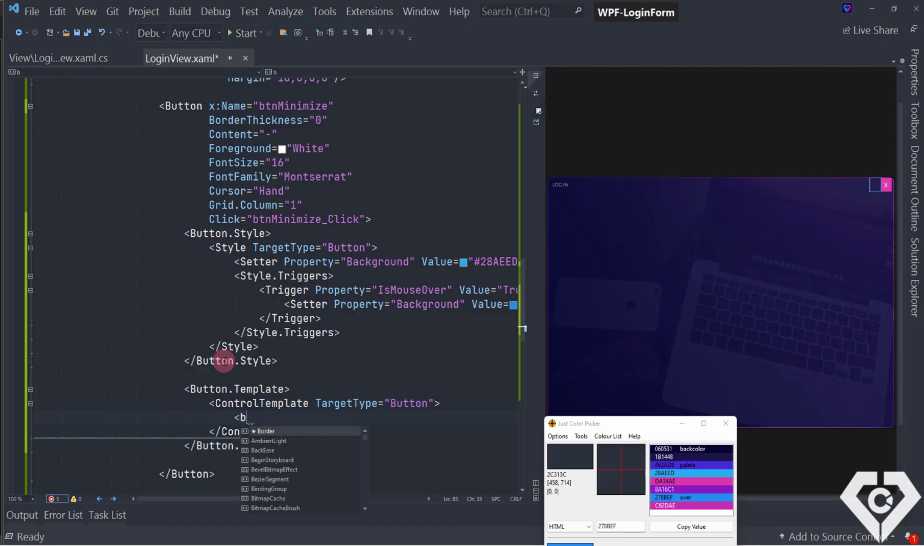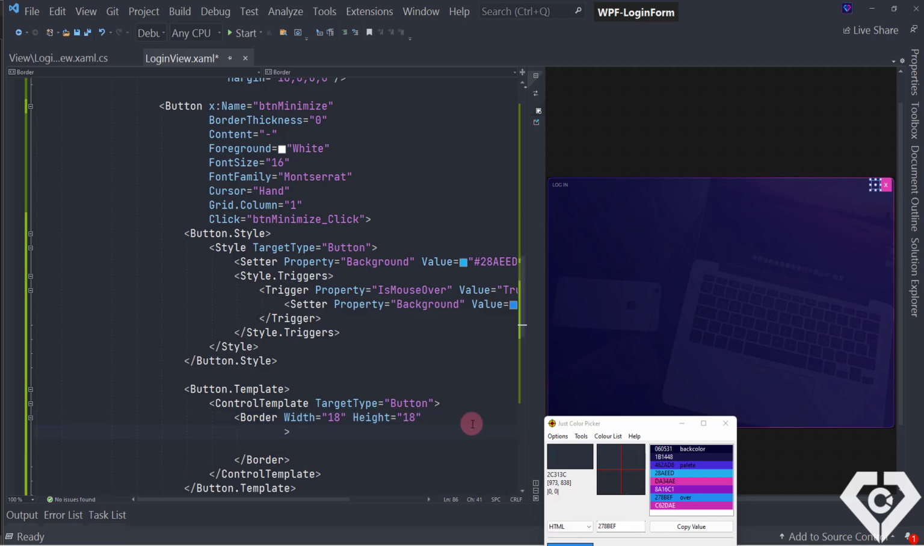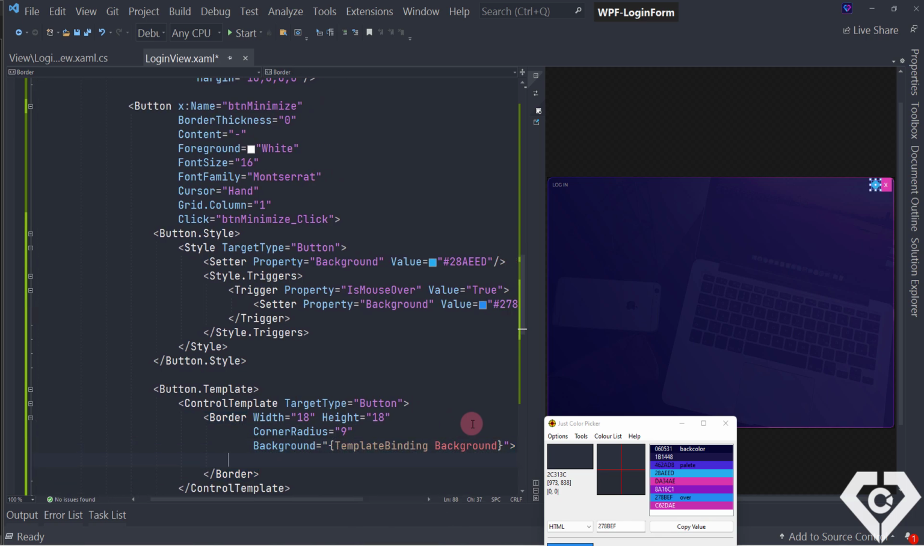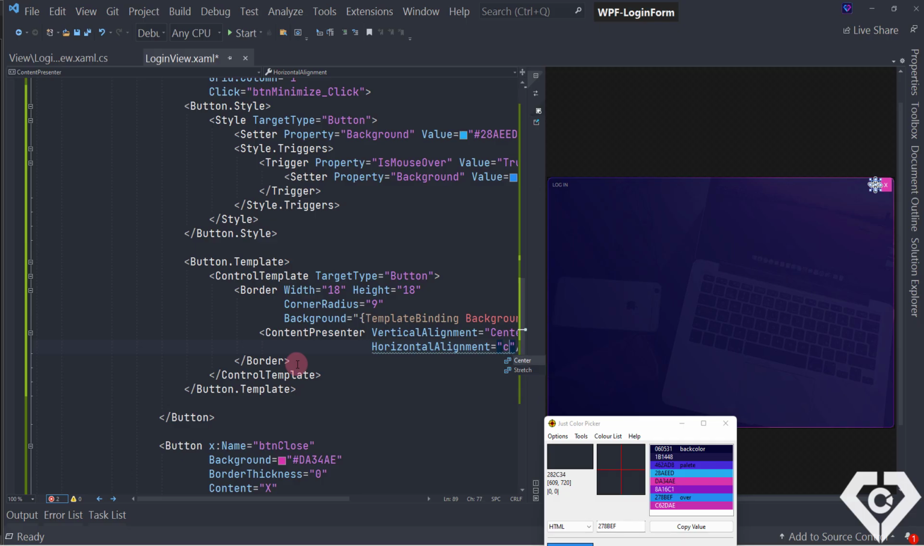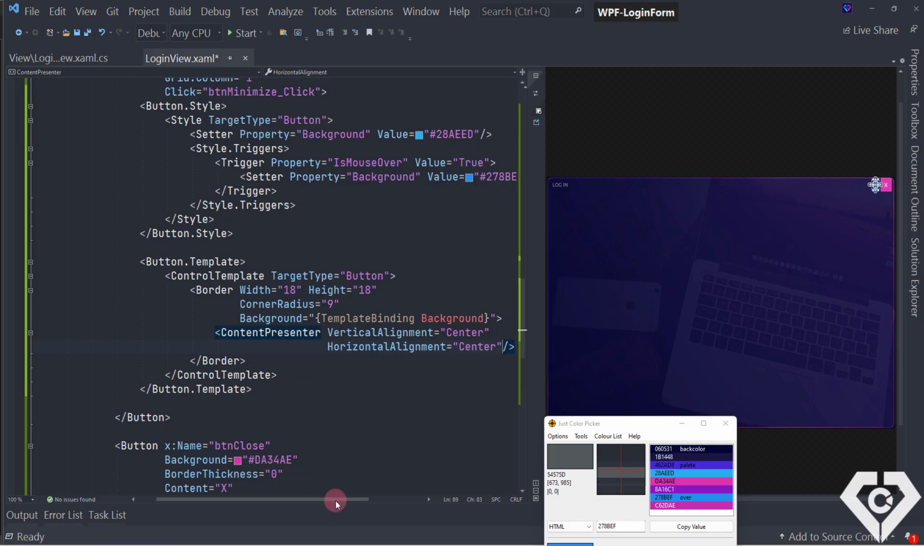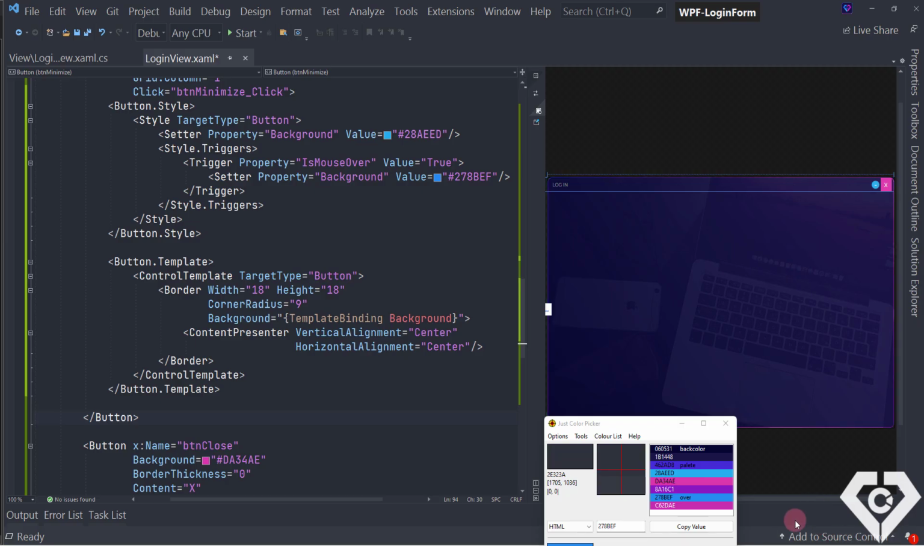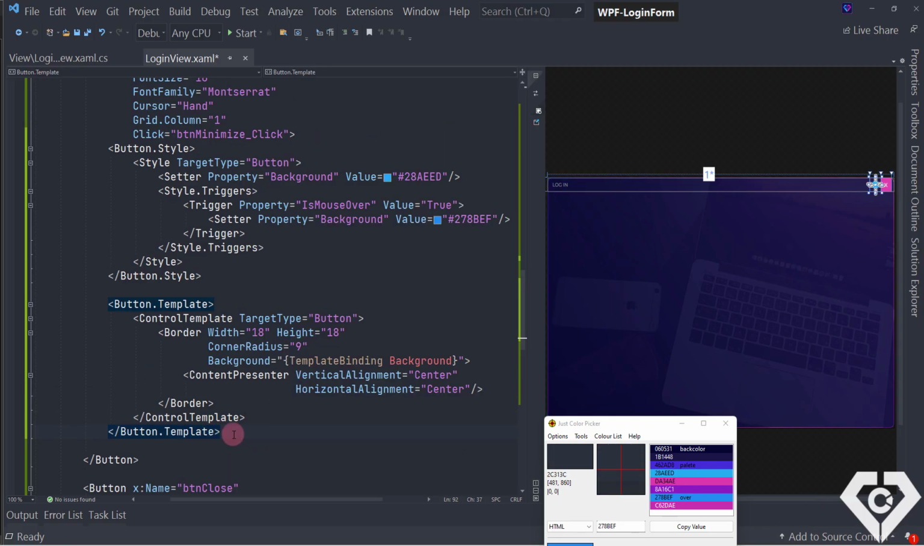We define a border, set a width and height of 18, or whatever size you want. Then we set the radius of the corners, for example half the height, so that the button is circular. Then we bind and sync the background color of the button to the background color of the border. Finally, we center the content of the button both vertically and horizontally. Well, we already have the circular button, we copy the style and template for the close button, and we make the corresponding changes.